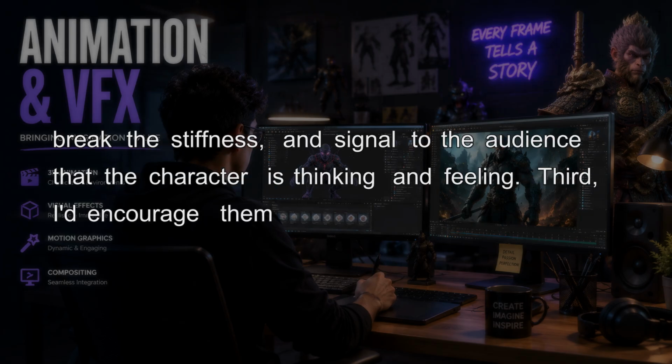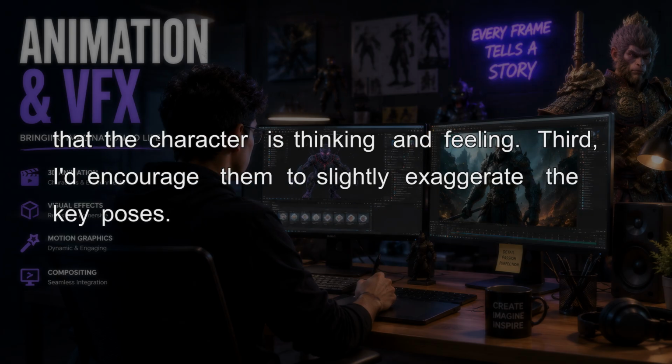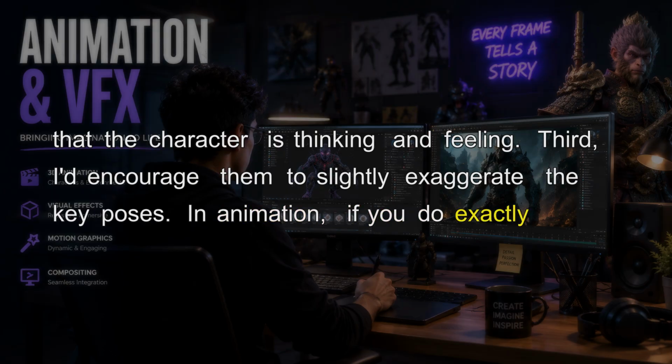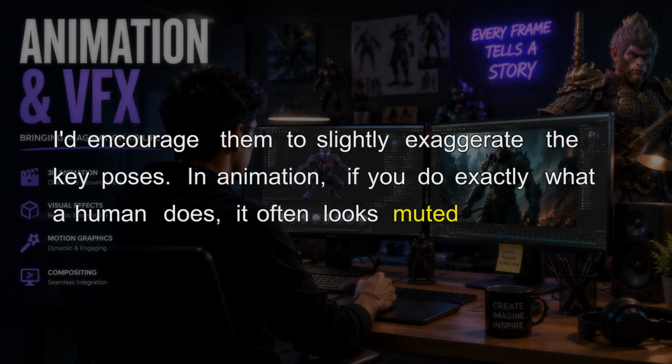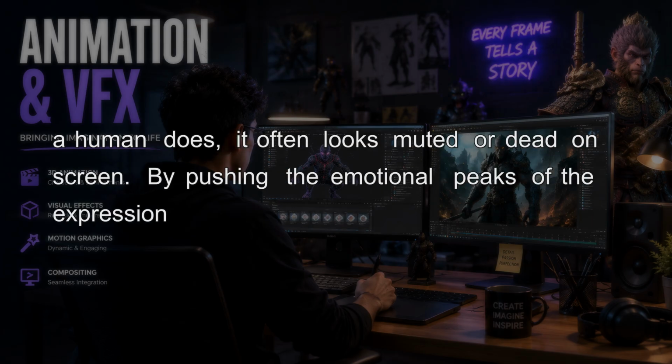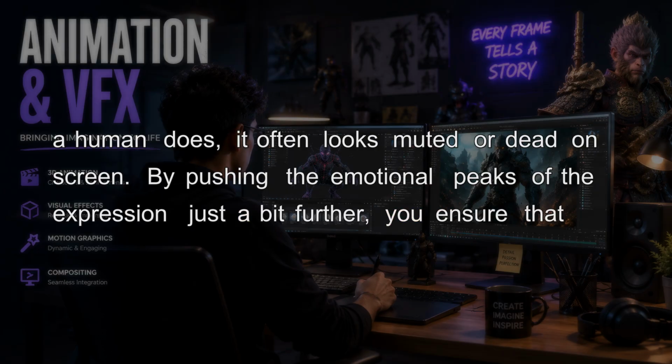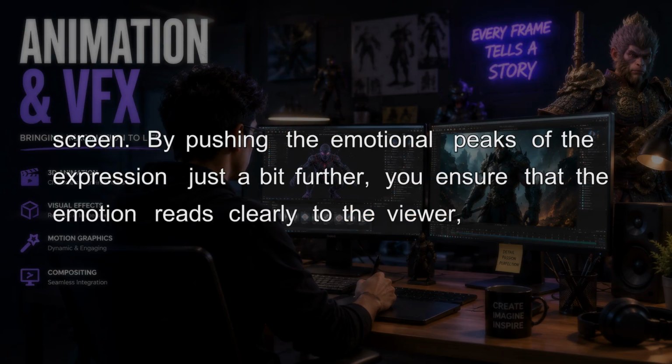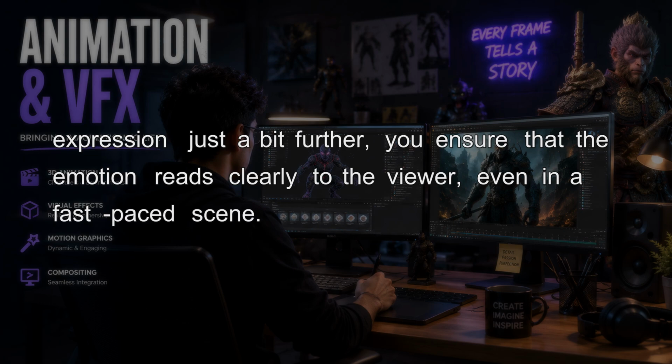Third, I'd encourage them to slightly exaggerate the key poses. In animation, if you do exactly what a human does, it often looks muted or dead on screen. By pushing the emotional peaks of the expression just a bit further, you ensure that the emotion reads clearly to the viewer, even in a fast-paced scene.